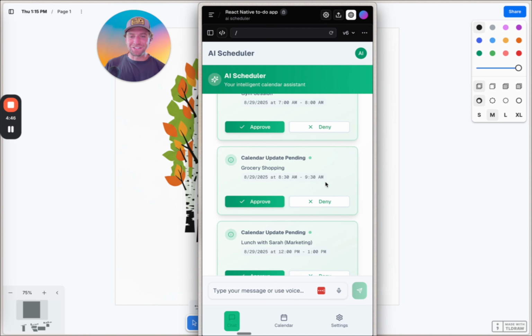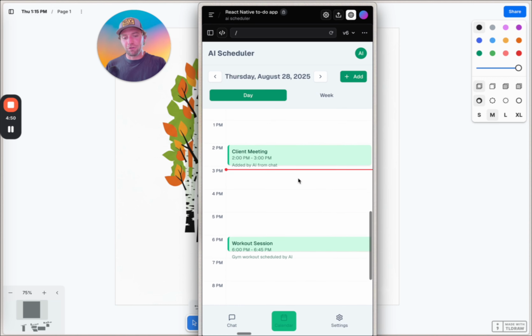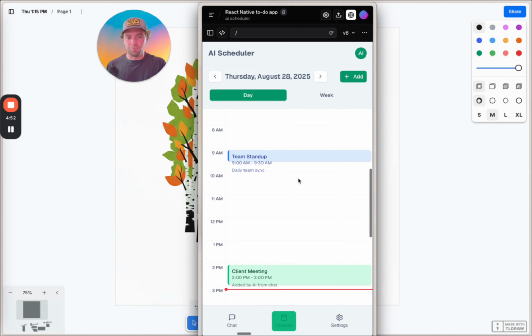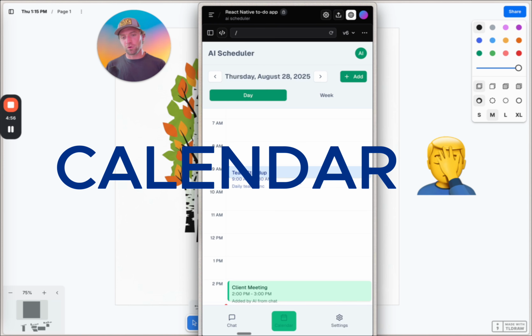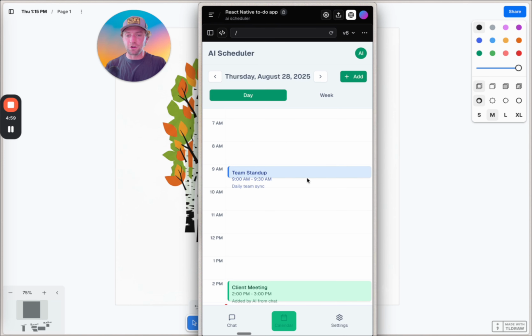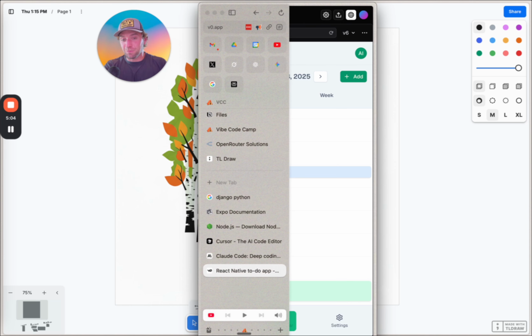AI just makes me so excited. So this is what we're going to build. You can see the calendar view here looks just like Google Maps, and all of this will be translated directly into your Google Maps so that you can visualize it on your phone outside of the app if you'd like to. So that's what we're going to build.